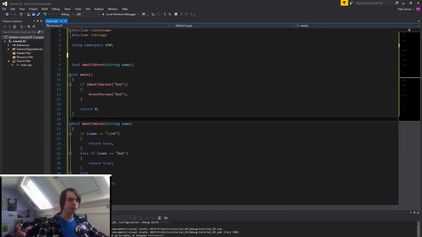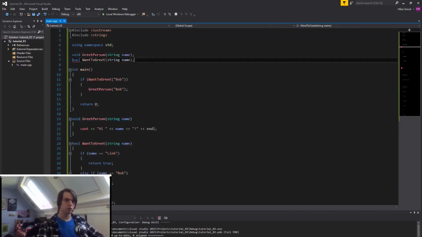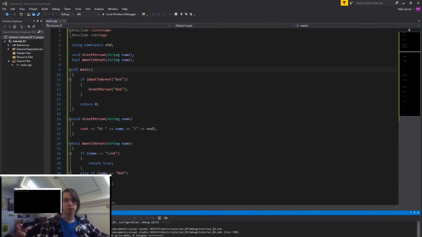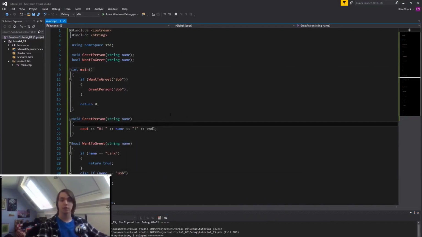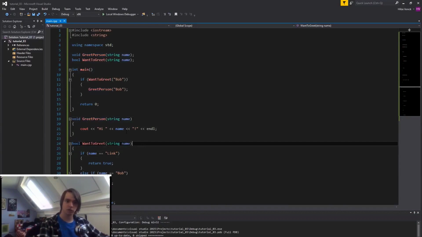So we're going to do the same with greetPerson. And now we can run the program again, and as you'll see it will still work, so we're going to greet Bob. Okay, so now we've forward declared functions, we've created functions. Let's now create a function that depends on a function.